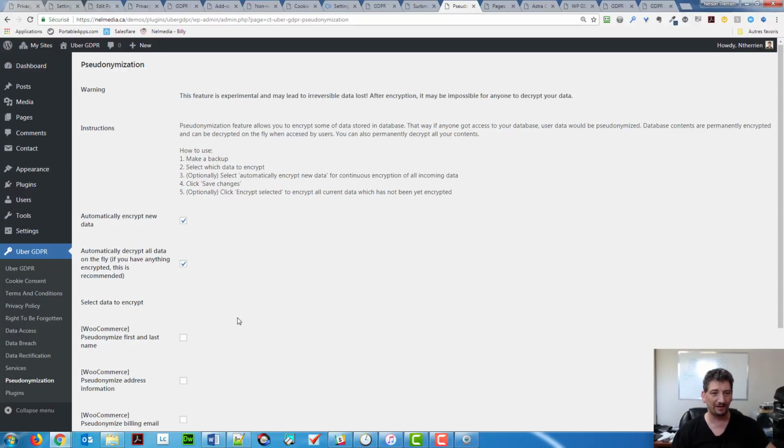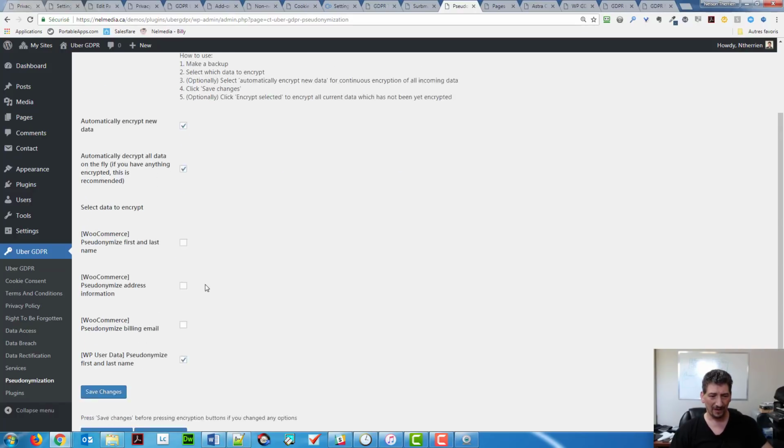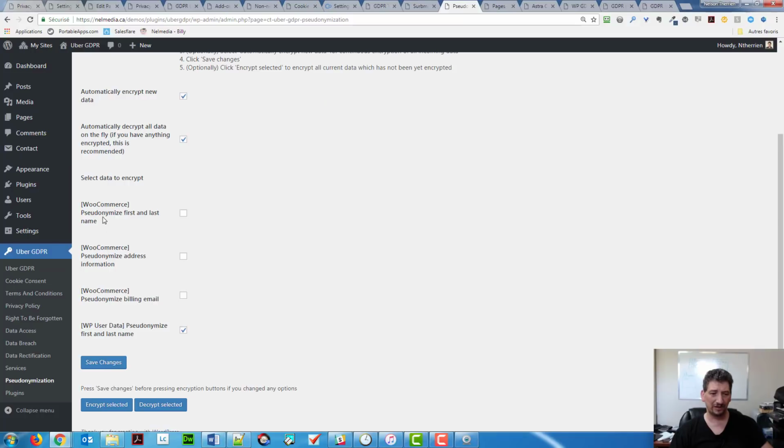Pseudonymization, sorry. This is not something required by GDPR. Again, it goes one step further. It is recommended, though not required, that you encrypt the data. And this is exactly what this feature does. It's the only plugin in all the ones that I've tested that does that. So you can encrypt new data and you can automatically decrypt it if you want to be able to show it on the back end and so on. So usually you want to check that. And then you can specify whether you want to encrypt WooCommerce data as well and so on.